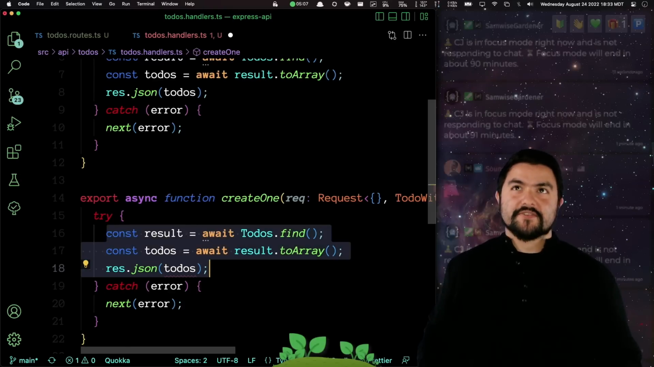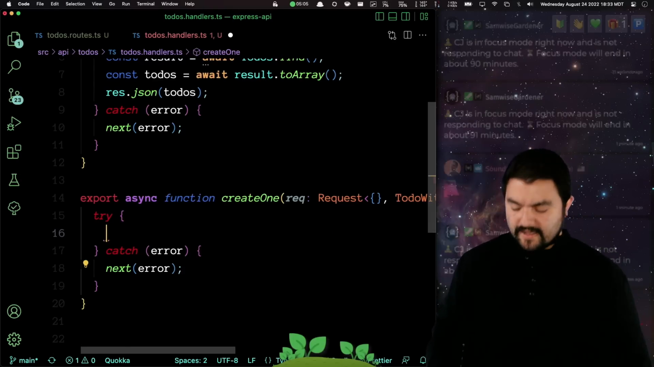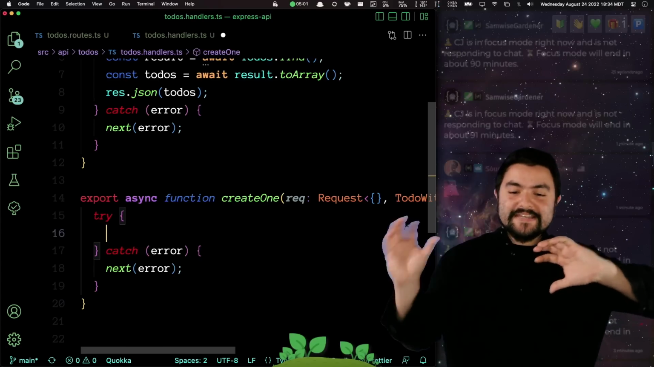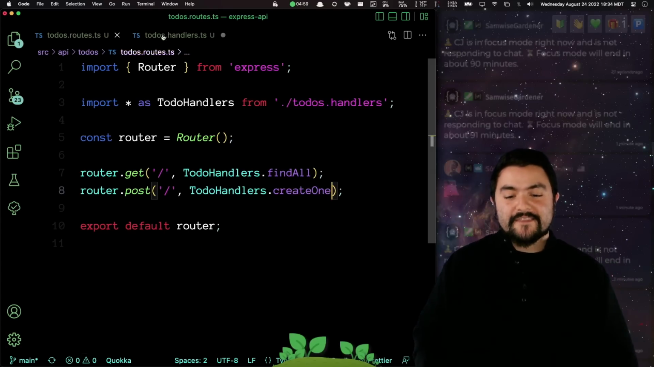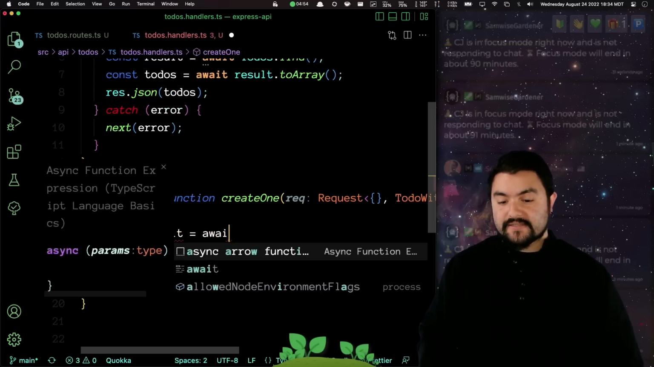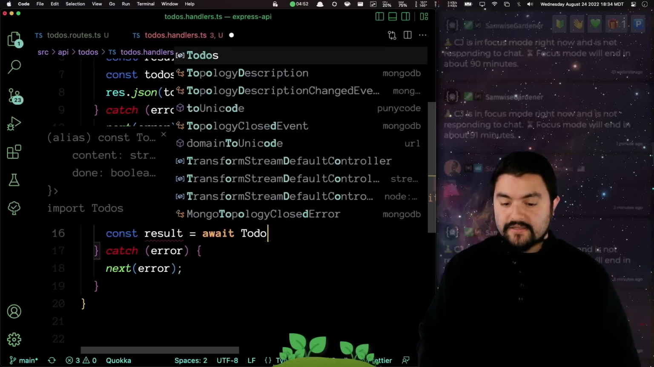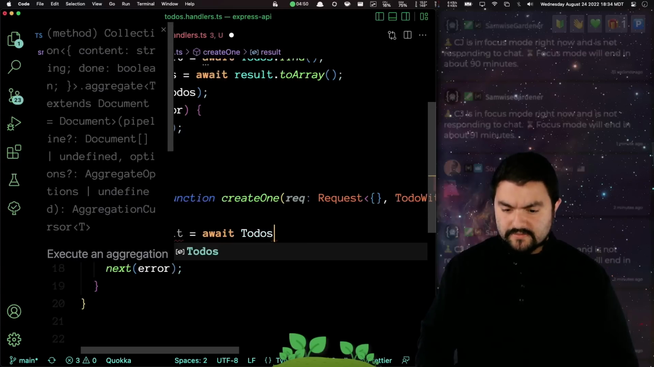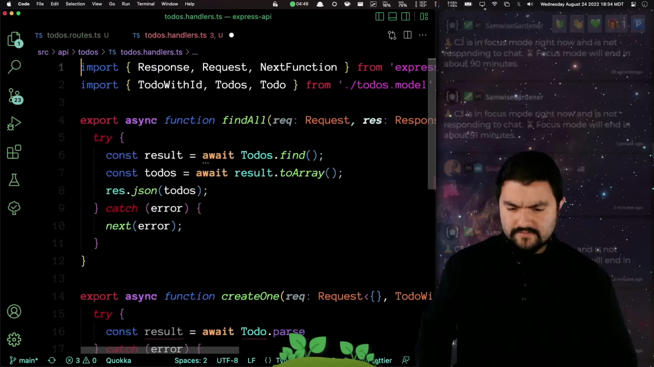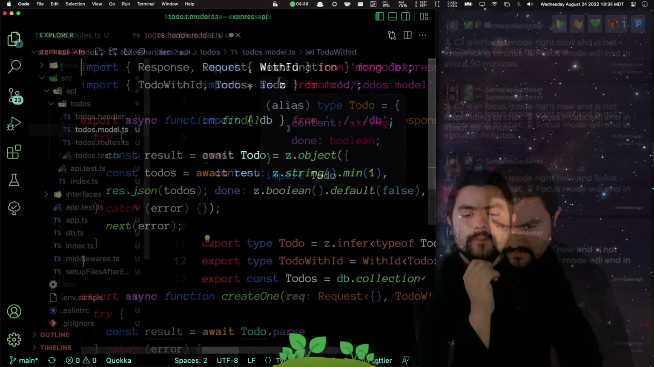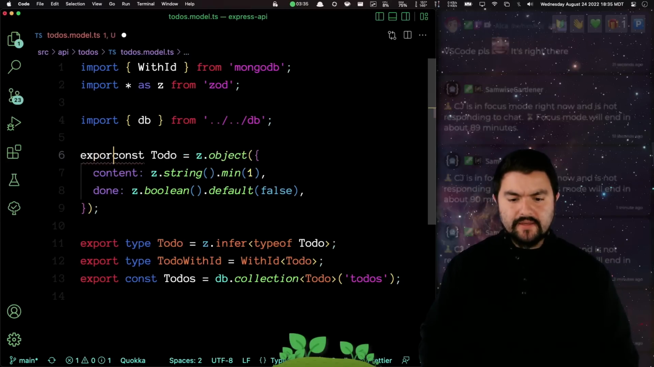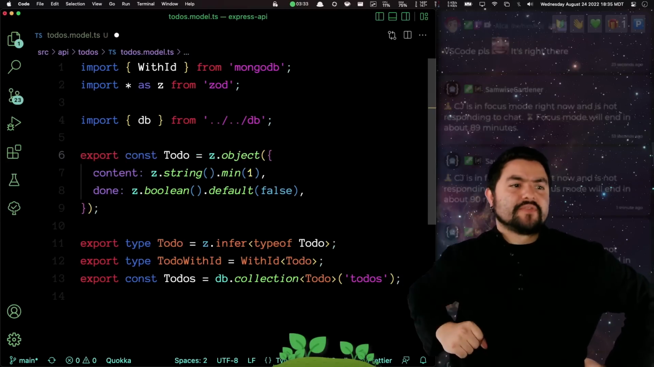The first thing we want to do is validate the incoming body. I'm going to do that inline here, and then I'm going to show you a way where we can define middlewares that do the validation for us. So right now, I could say await Todo.parse, singular Todo, .parse. Did we import Todo in my model? Oh, I don't know when this happened, but I need to export that too.